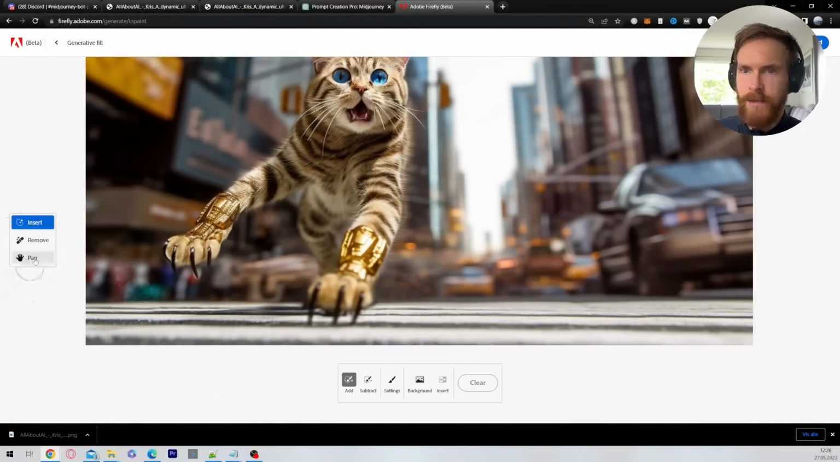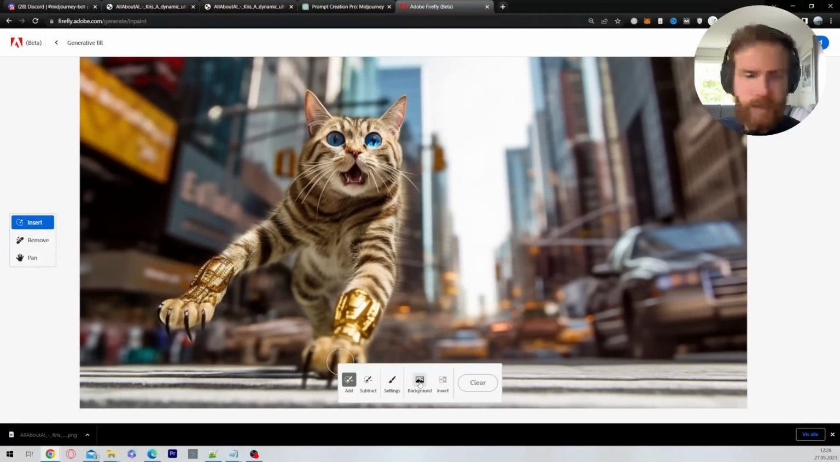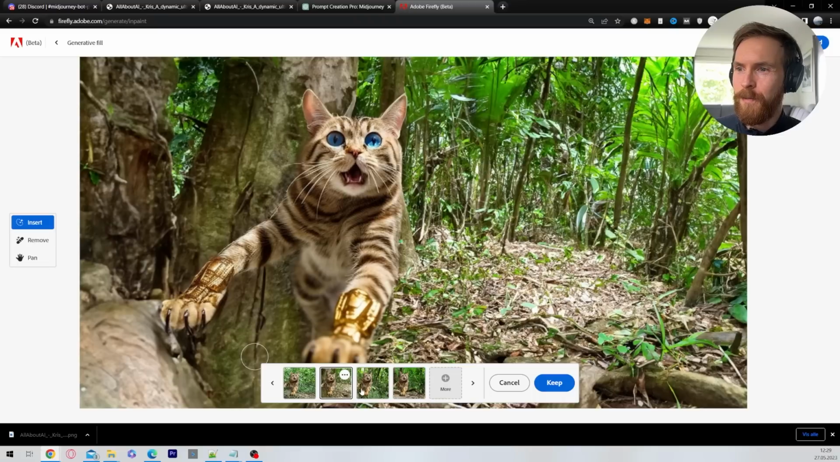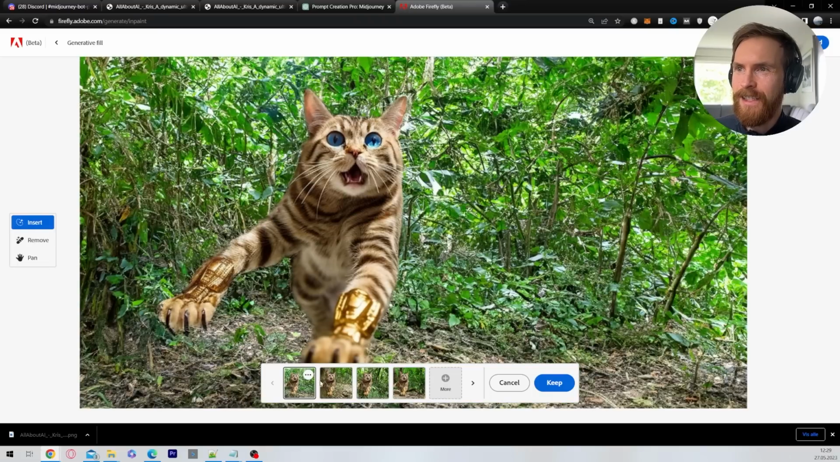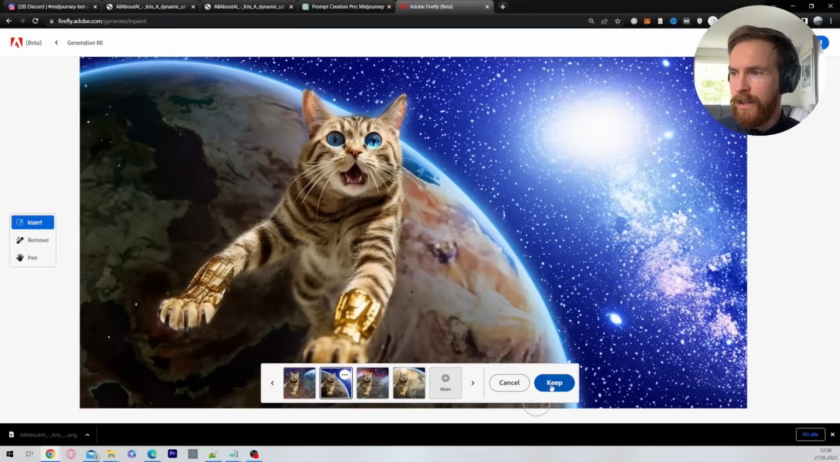Is there anything else we can do? So let's pan this a bit. Let's try to change up the background. So what we can click then is just on background here. Let's type in the jungle. Okay, that was not too bad. It's a bit strange though. Let's do something else. Let's do in space. Okay, I think I like this one, so I'm gonna keep that.